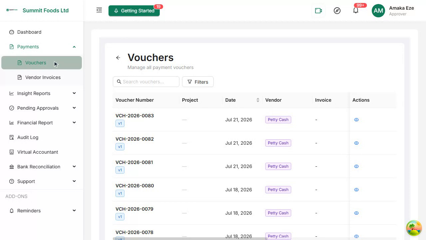So the approve vouchers permission also widens what that person can see, from just their own vouchers to all of them. This is why you should think carefully about who you give approve vouchers to. It is not only the power to say yes. It is also full sight of every payment in the company.